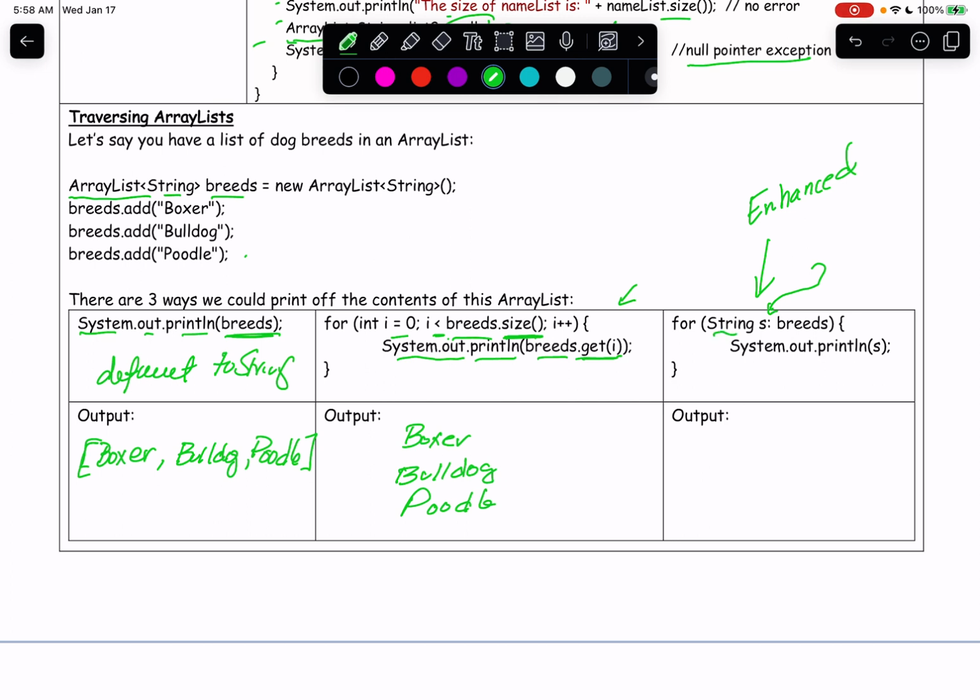So it puts the data type here, and that's going to be your variable of each element in breeds, so you tell it it's breeds, and don't forget the colon, and then you just print out each element as it pops into the variable s. So this would also be, since it's a println, boxer, bulldog, and poodle. All right, I'll stop that video here.